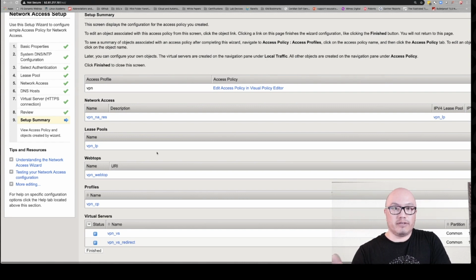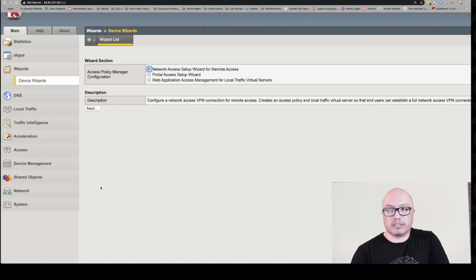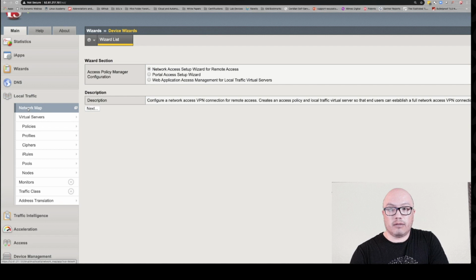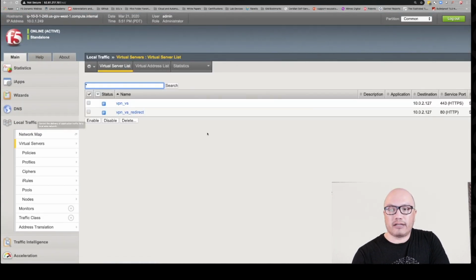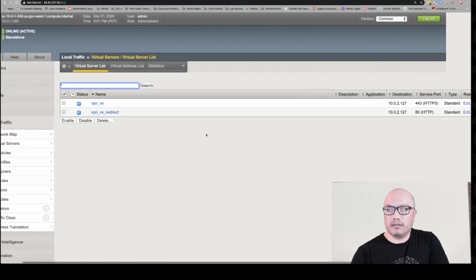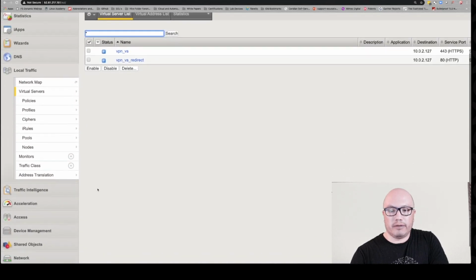Basically, we're done. We've configured the VPN. Now we've got an extra step: we've got to add in that AAA object. But for the most part, most of the configuration is done. If we look here, we can see that it created the lease pool, a Webtop, profiles, and even created our virtual servers. So pretty cool stuff. We're almost done. We need to go into the policy, but I just wanted to show you that it in fact created the virtual servers for us, automatically done for you.